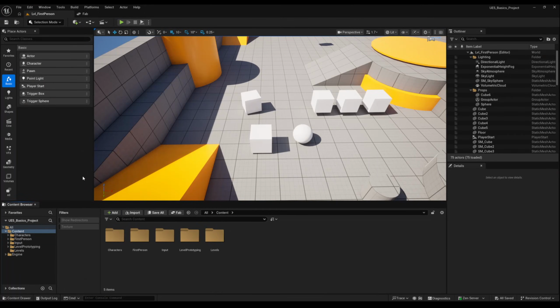Hello guys! In this episode, we're going to learn how Unreal Engine stores and manages project assets. We'll import a few assets, organize the project properly, and build some simple habits that will make future projects much easier to work with. So let's start by understanding the content browser.